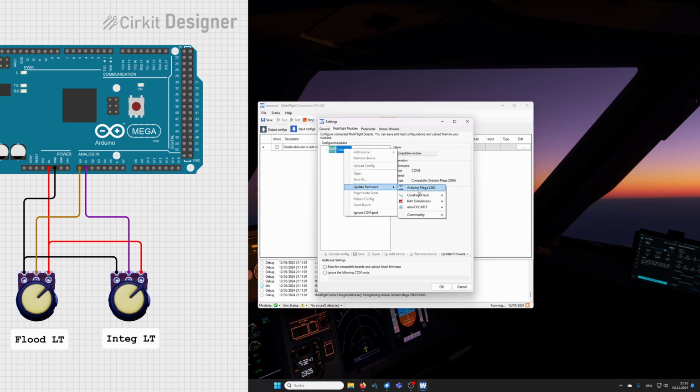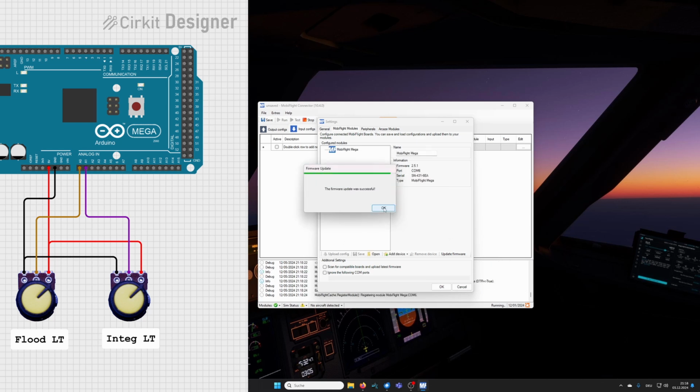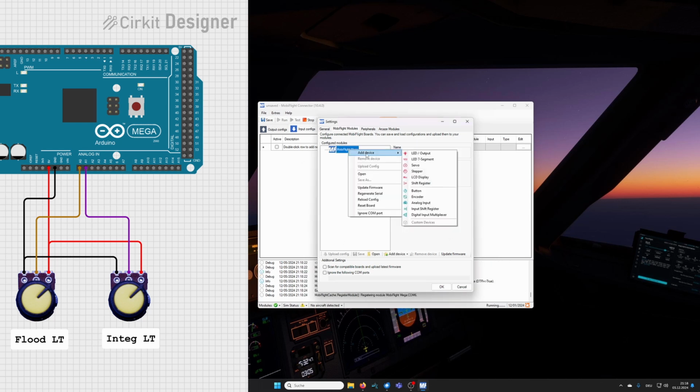Go to the modules page, update the firmware if necessary. And let's add the analog inputs, like you can see in the wiring schematic. Analog input on A0. I will call it LED. And the second analog input on pin number A1.